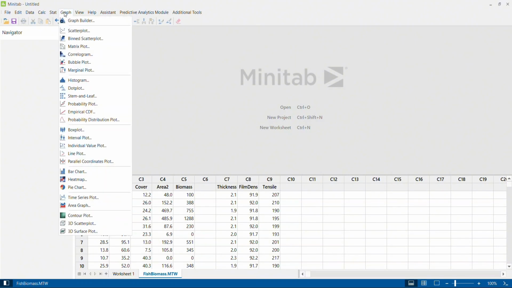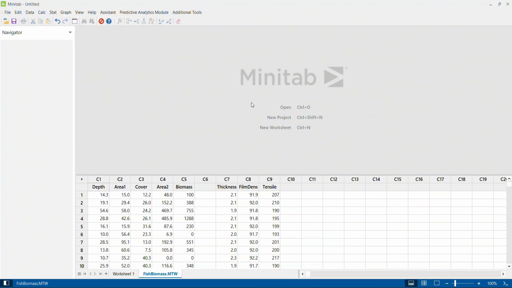So I'm going to click on Graph. Before I do that, maybe I'll quickly explain the data that I have. I have a process where I am trying to create plates of steel. The thickness of steel plates is my output parameter, and this thickness is impacted by film density and tensile strength. Depending upon the film density and the tensile strength of a particular input, I get a certain level of thickness. So this is the process for which we are going to draw contour plots.